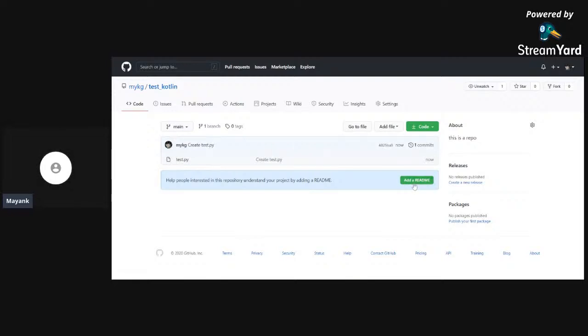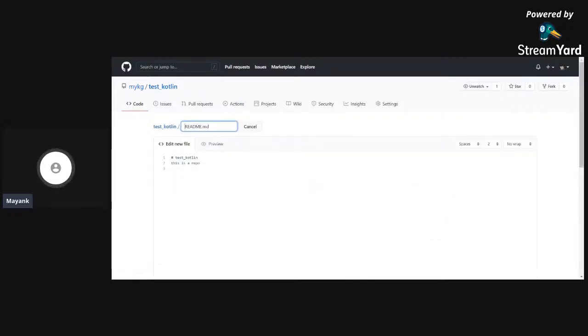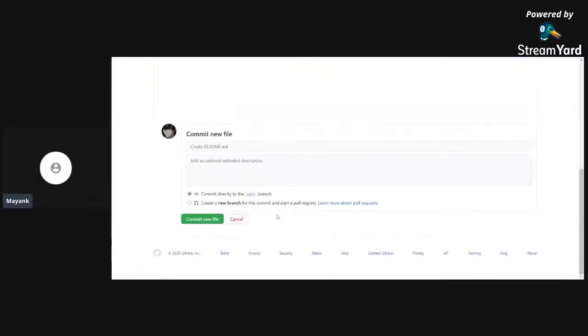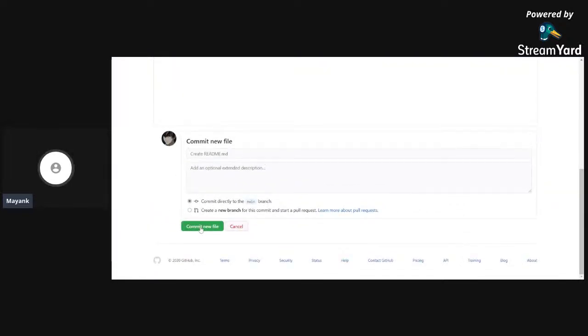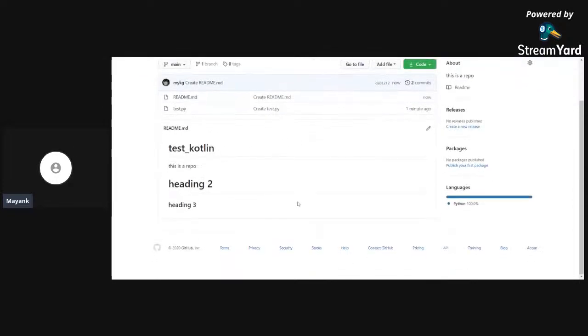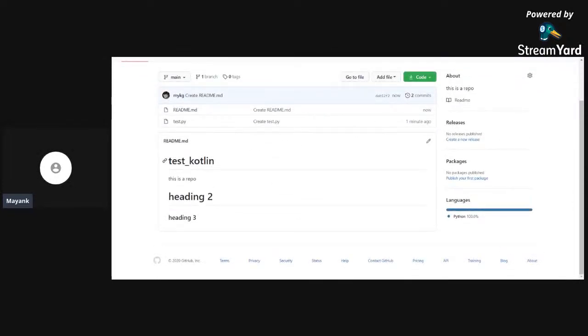A readme file is for when you want any kind of description, to show what this repository is about. You can write things into the readme.md file. .md refers to markdown. It is a markdown file, and a markdown editor, if you know about it. So this is my repo, hashtag heading 2, heading 3. I don't want any kind of description for now. Let's create a new commit. Now you can see test Kotlin is what we have written, and heading 2 and heading 3 are there.